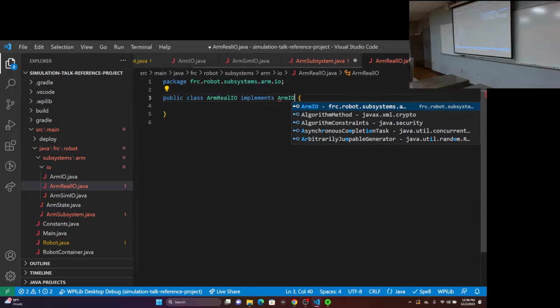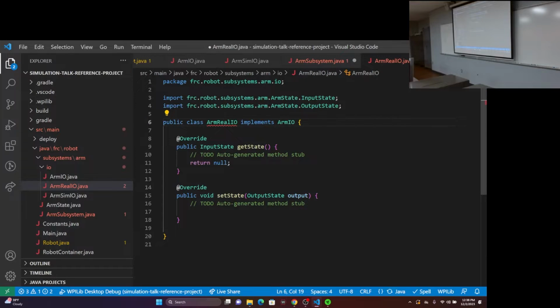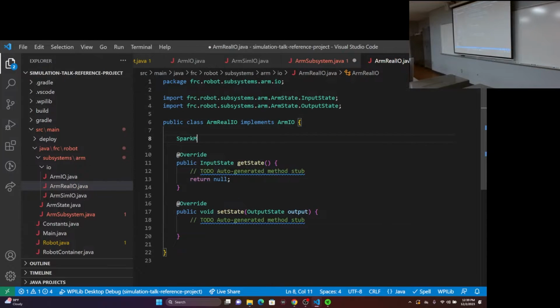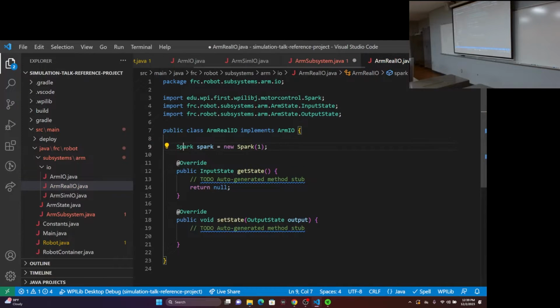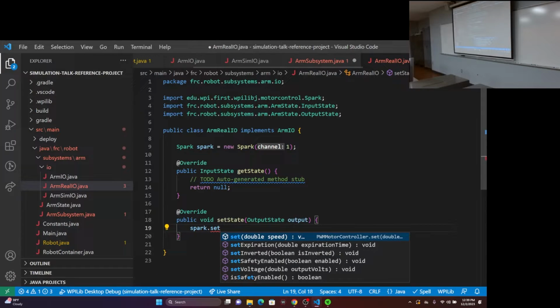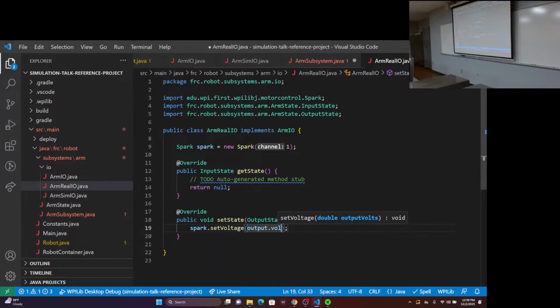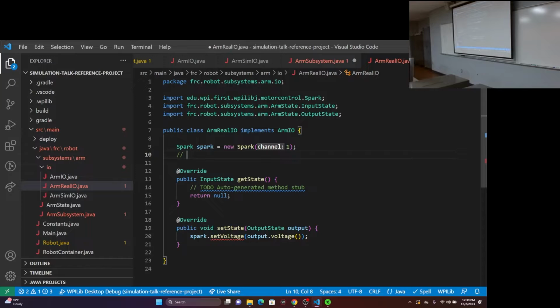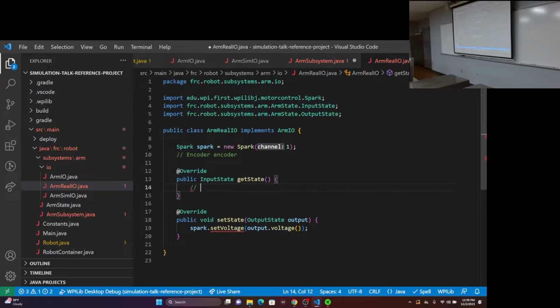Implements ARM IO. And in here, you would probably have like a spark max. We'll just do spark equals new spark 1, etc. And you would say something like spark dot set voltage output dot voltage. I'm going to comment this. I'm not going to actually implement this one, but you kind of get the picture here. This is where you'd probably have an encoder, and you would say like get encoder value, return it here, etc.